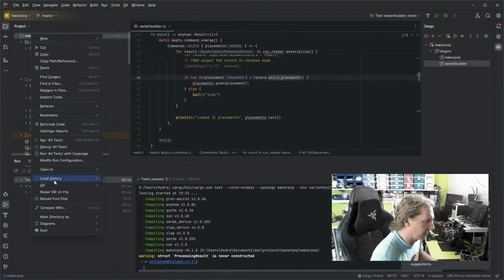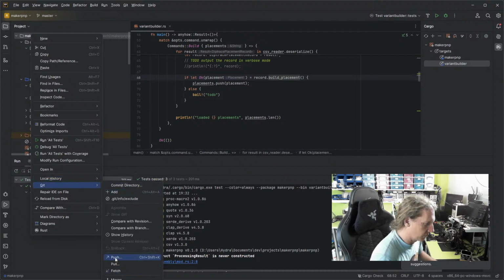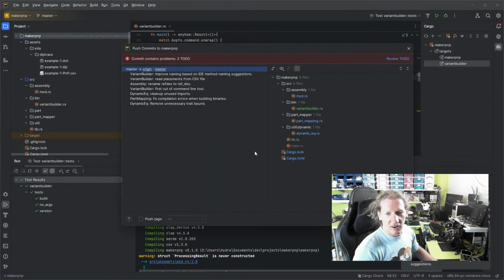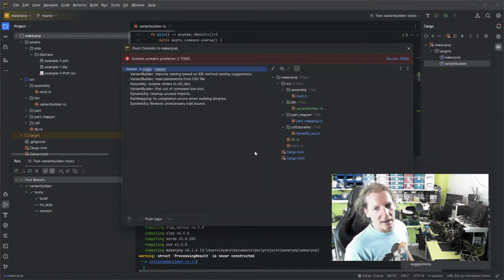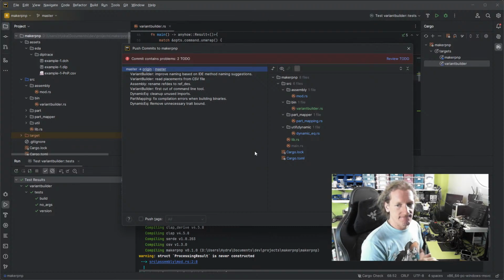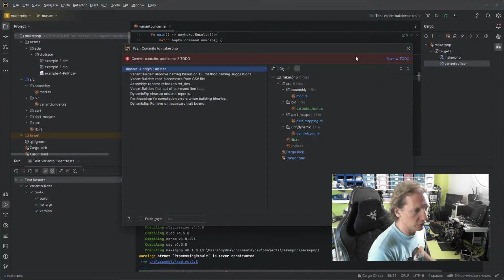Okay, fine. So now we're going to try pushing again. And this is why pushing in the IDE is sometimes better than pushing on the command line. Because it tells you what it's going to do, and it also can do a code review before you push, which sometimes prevents you from doing stupid things. So now we've only got 2 to-dos, which is fine for now.